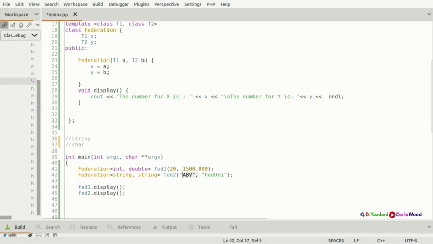I just put a double. You can even add another class here, class T3, and put another variable here and do it as a hierarchy. You can put another one, XYZ, and then another one, and you can create another object here. You can do that. So it means you can effectively change anything you like.